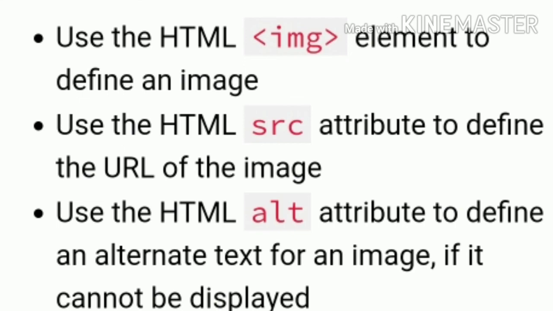The image tag has two required attributes. The first one is the src, which specifies the path to the image. The second one is the alt, which specifies an alternative text for the image.